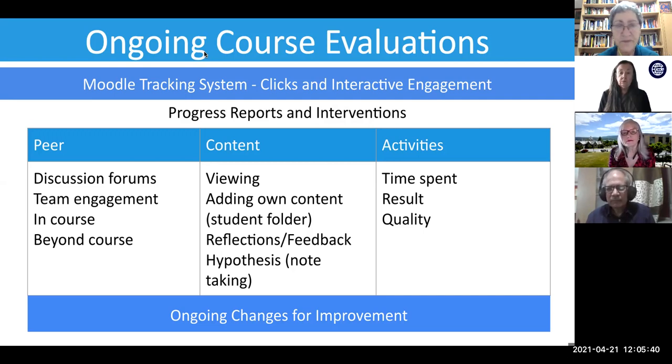What I do is I ensure that there is peer learning, that the learners are engaging with the content and with the activities. And these are the reports that I can get from Moodle. I know exactly who's interacting with who and how much time they spend engaging in the discussion forums, with the activities, and with each other.